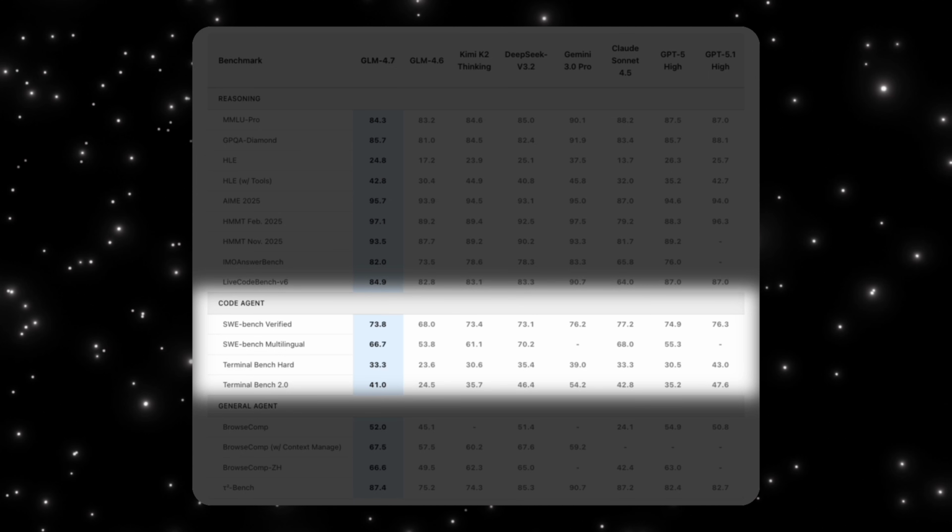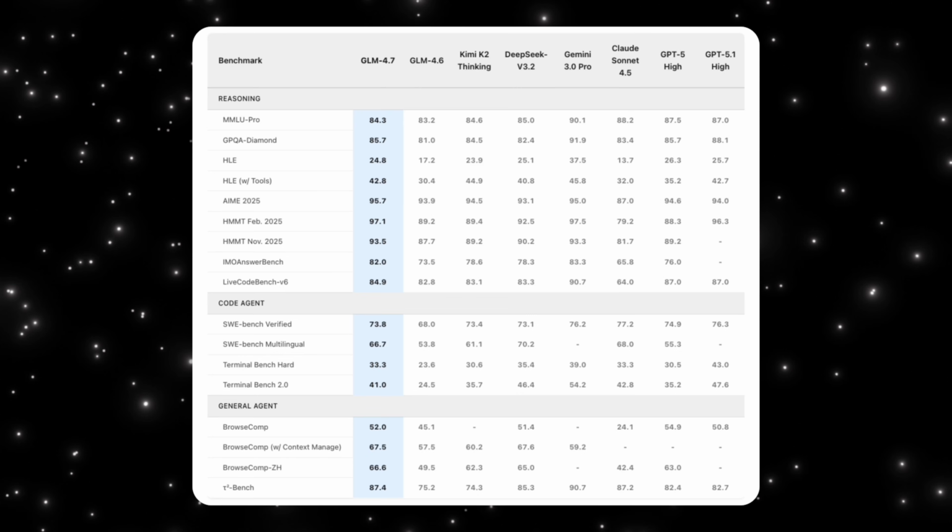Then there's Terminal Bench. Terminal Bench isn't about code quality, it's about execution discipline: running commands in the right order, interpreting output, and fixing errors instead of repeating them. Jumping from 24.5 to 41 is a strong indicator that the model is more dependable once it leaves the editor and starts interacting with an environment.